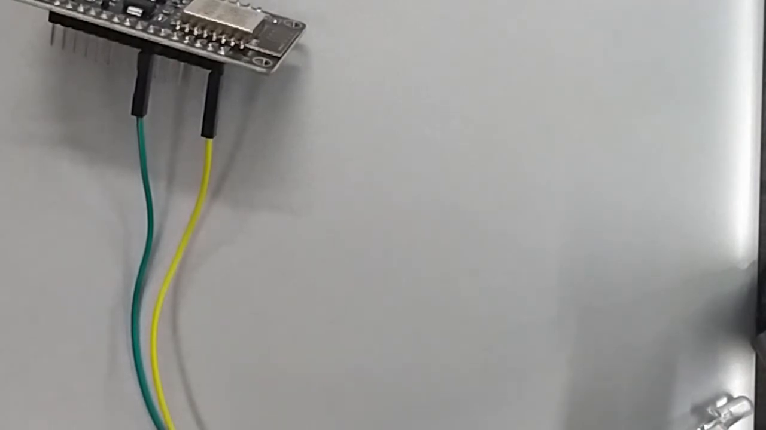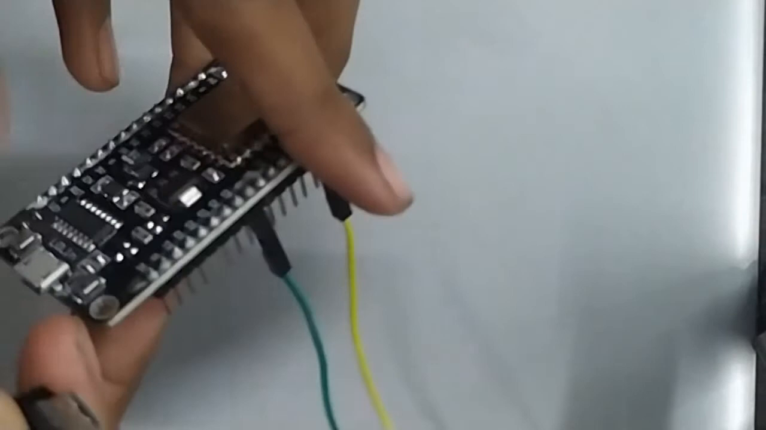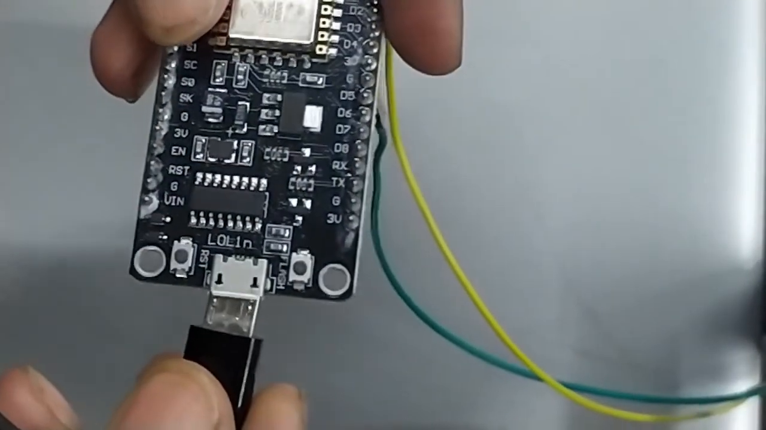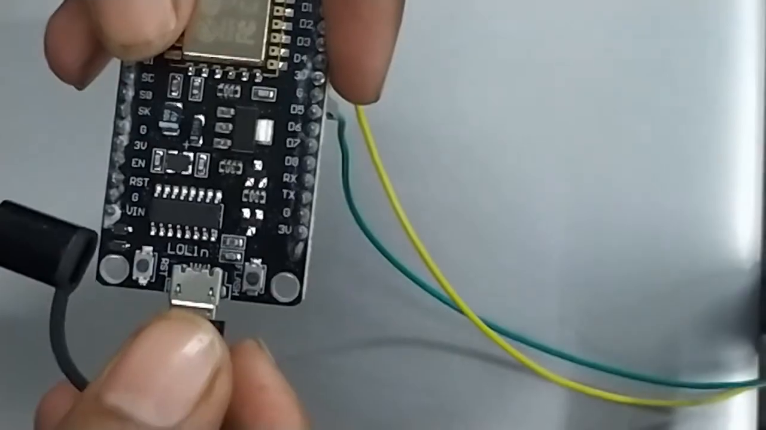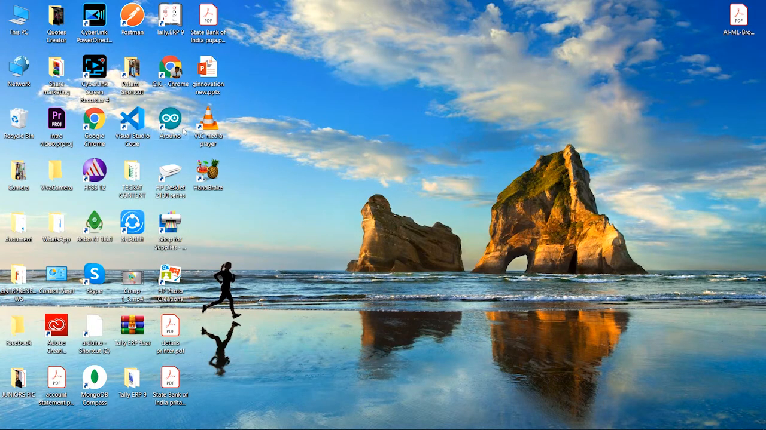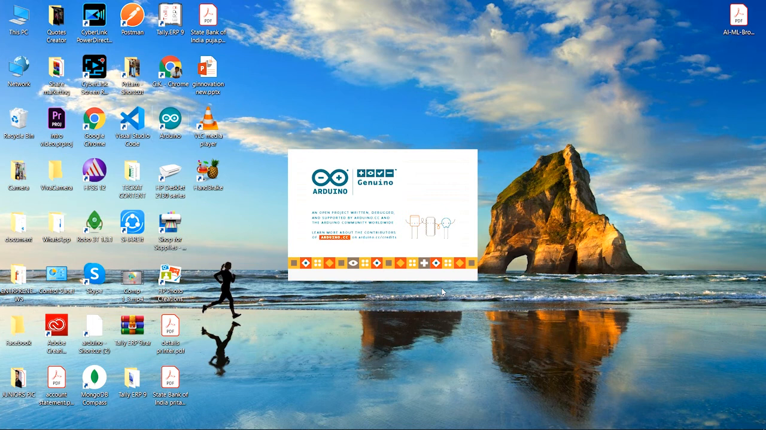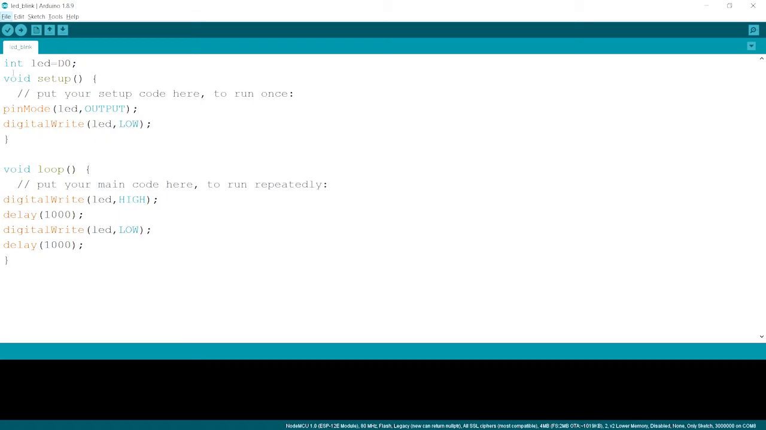Now we'll plug the USB cable into the NodeMCU and plug the other USB port into the laptop's USB port. Once we have done this, we will open Arduino. So now we will open the Arduino software, that is the Arduino IDE. It will take a few seconds to open. So now the code you are seeing over here is the LED blinking code which I've already written.